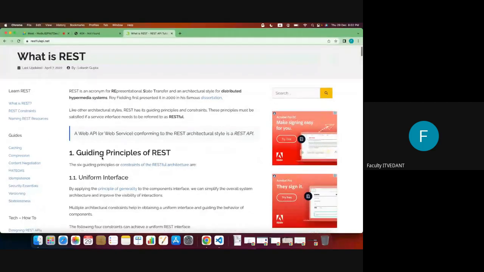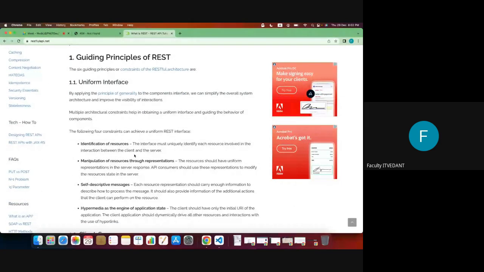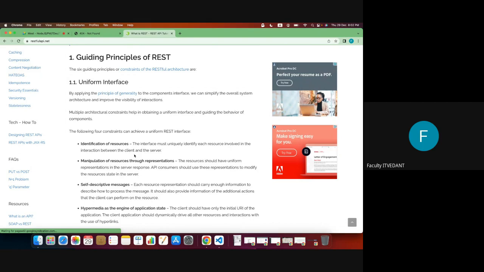Now, there are some guiding principles for REST. You should have a uniform interface. Whenever you create a RESTful API, the interface or URL should be uniform across your entire application. A resource means, let's say you are creating an API for user, so user is your resource. If you are creating an API for product, so product is your resource. Whatever is a noun is called a resource.